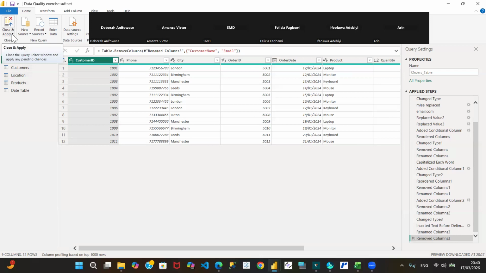Okay. Up to this point, do we have any questions? I'm going to close and load this, and let us quickly see how that works in the actual data model aspect of things. Do we have any question?